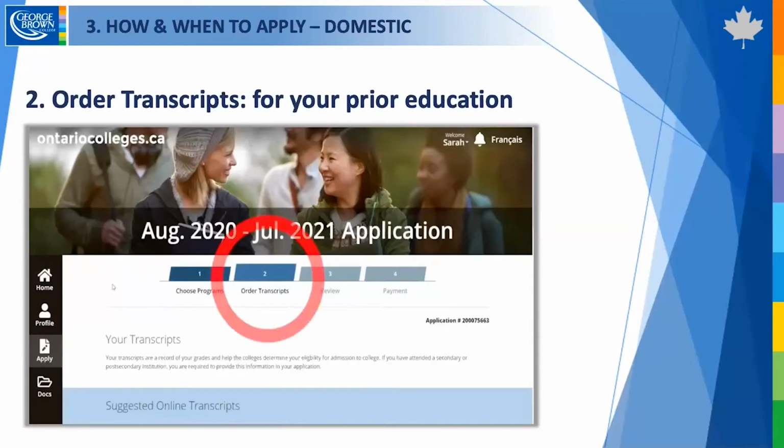So that's your first step. You choose your programs, first step. Second step is you're going to order transcripts. Obviously, as I mentioned, if you're in high school, your high school will send your transcripts on your behalf. Now, if you're coming in as a mature student, you will need to track down your transcripts, which again, OCAS makes it pretty easy for you to do.